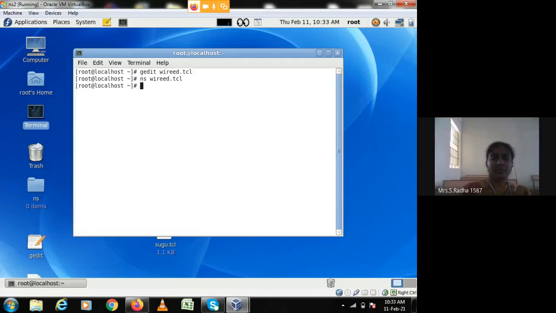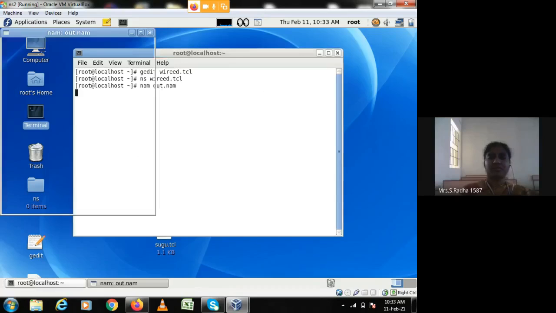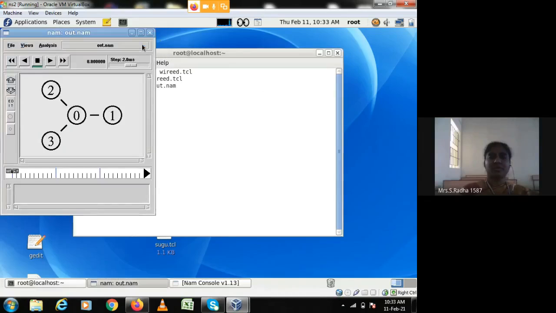And now NAM. This is for seeing the animation window. The command is nam out.nam, for seeing the visualization in the network animator. Ns file name.tcl for execution, and for the animation window, nam file name.nam. In the coding I have given out as the file name, so out.nam. Enter. Now, as I told you, node 1 is to the right of node 0, node 2 is left upside, and node 3 is left downside. Whatever you fix, that will come here.